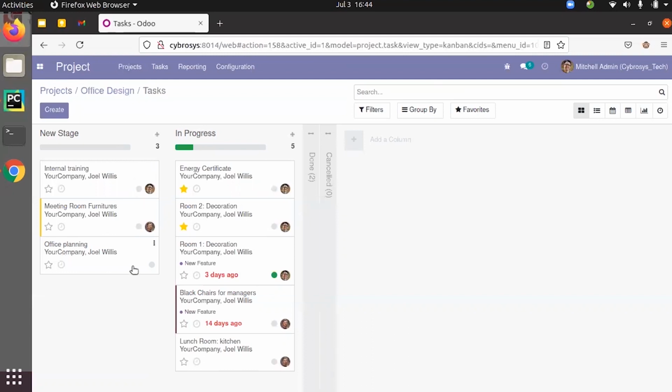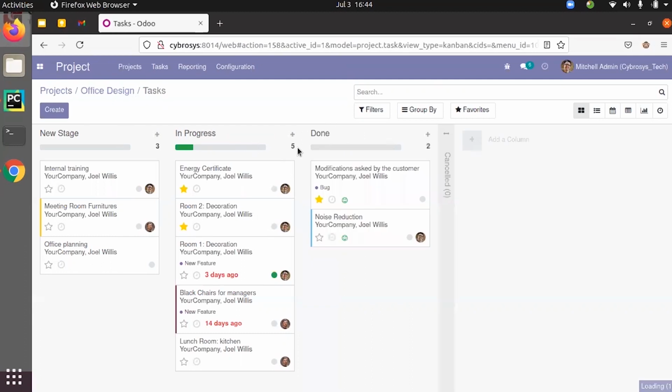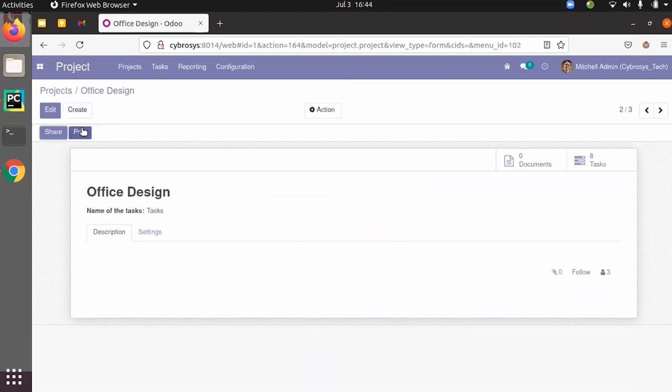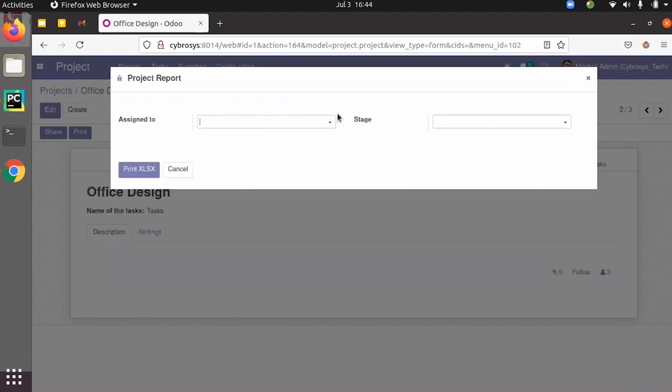Here we have 3 in the new stage, 5 in progress, and done tasks are already 2, and the assigned person is different in each task. So let's open the wizard. First of all, let's try printing the report without adding any filters. So it should list out all the task details under this particular project.